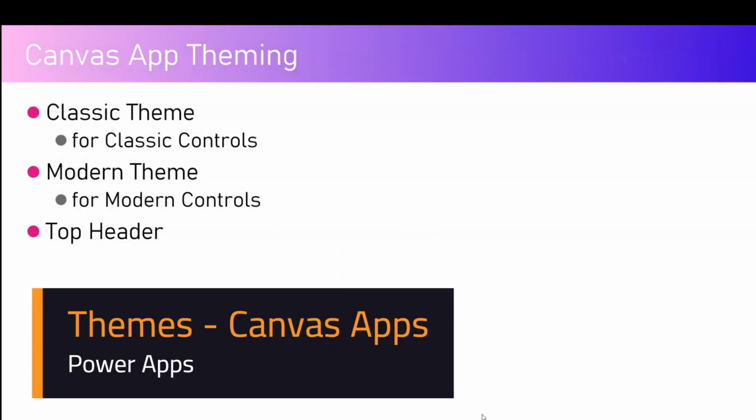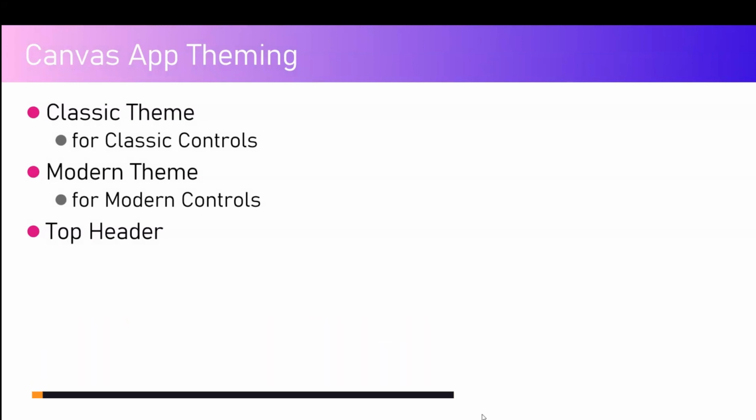In this video, I'm going to talk about theming within Canvas app, Power App. Now, there are a couple of theming options available within Canvas app as of now, which is one is classic theme, then second there is a modern theme, and also there is an option to change the top header bar for the Canvas app. Now, classic theme is only applicable for classic controls.